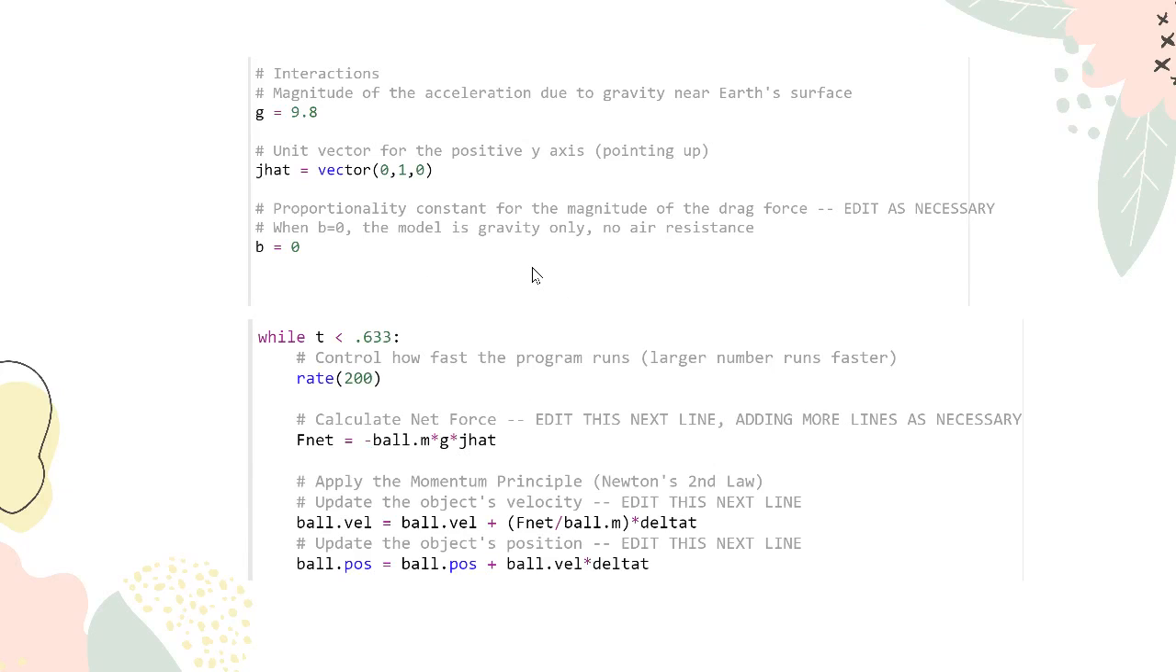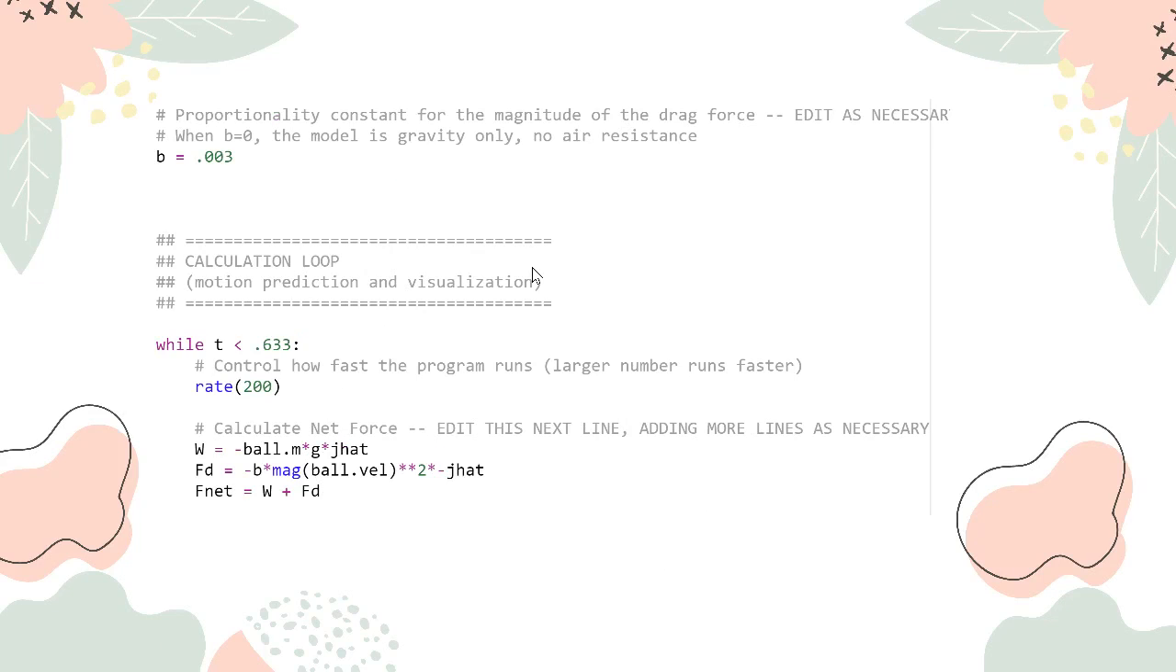In these segments of code from the case of no drag force, where b equals 0, I have set g to be 9.8 and j hat to be 0, 1, 0 for the time duration until 0.633 seconds. It'll run this while loop with these equations below. In comparison, the code with drag force has b equals 0.003, which took several attempts to match this predicted final y value to the observed one, which we'll see on the next slide. Since drag force is included, I had to change the net force equation to be a quadratic relationship to speed.